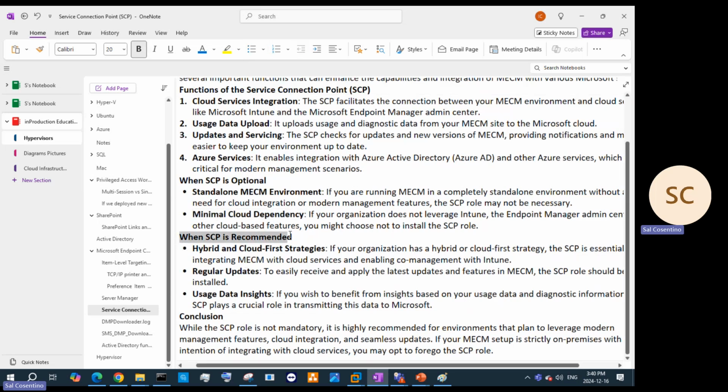And when is it recommended? When is SCP recommended? It's recommended for hybrid and cloud first strategies. So, for example, if our organization has a hybrid or a cloud first strategy, the SCP is essential for integrating that MECM console with our server with the cloud services and enabling co-management, right?